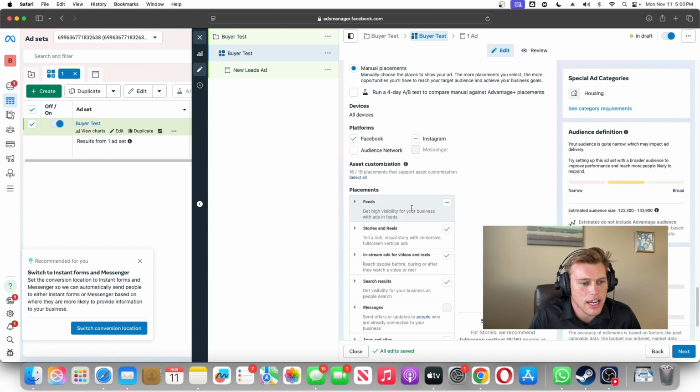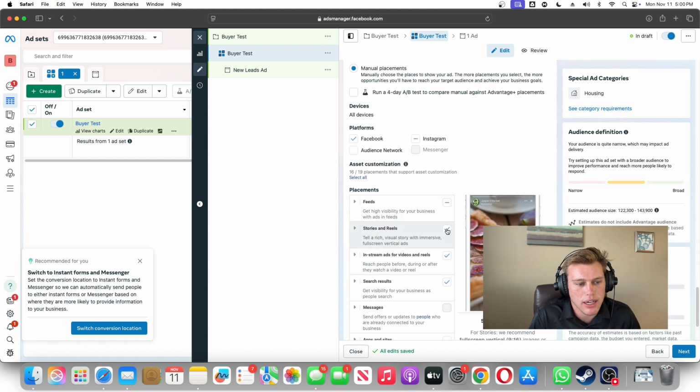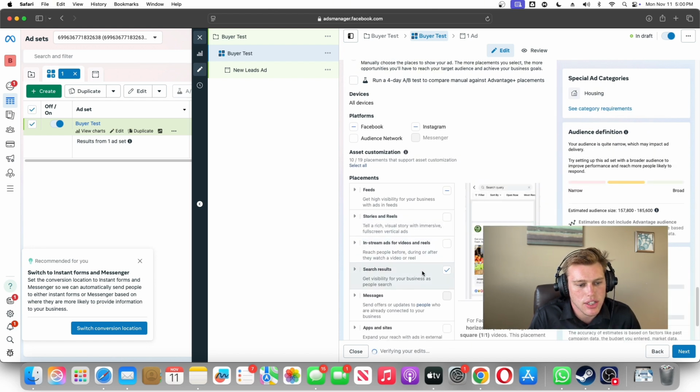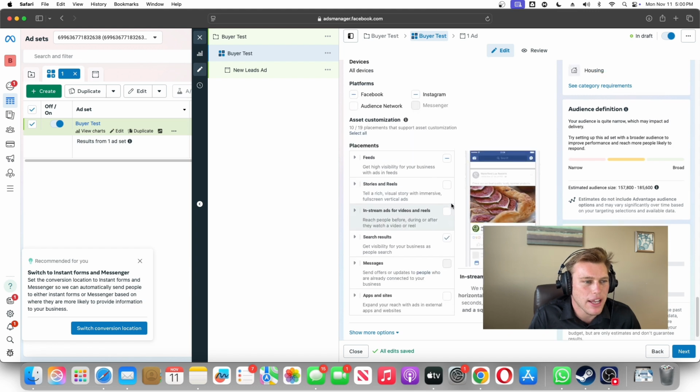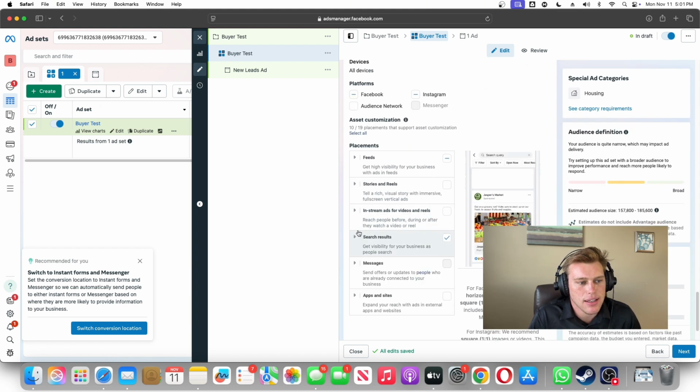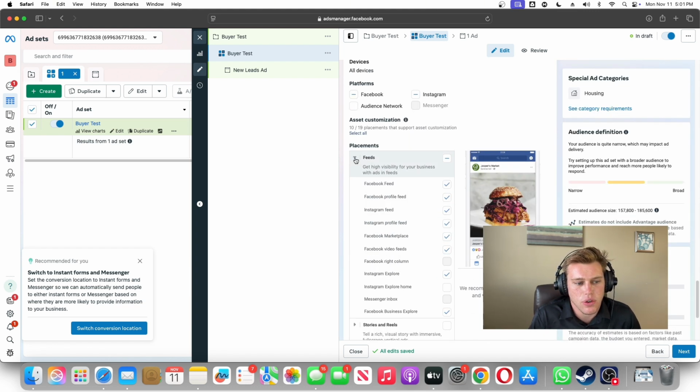I do want Instagram. Based off of the kind of ad we're running today, I don't want it to pop up on stories. I don't want it to pop up on reels. Search results is going to be fine as it's this rectangle square format. You don't really want anything that isn't going to fit your creative.